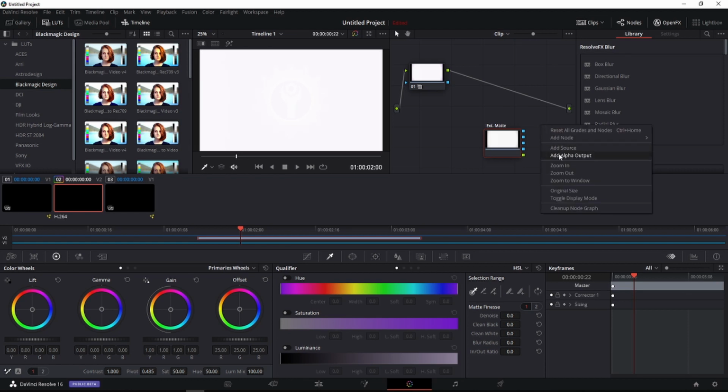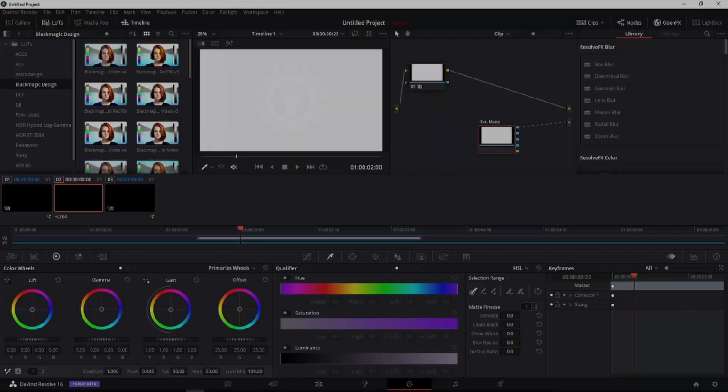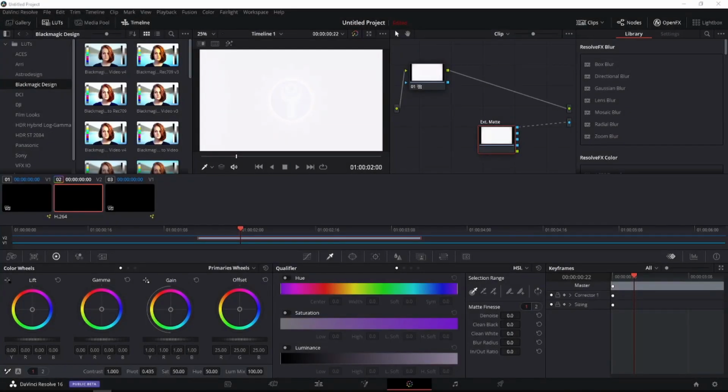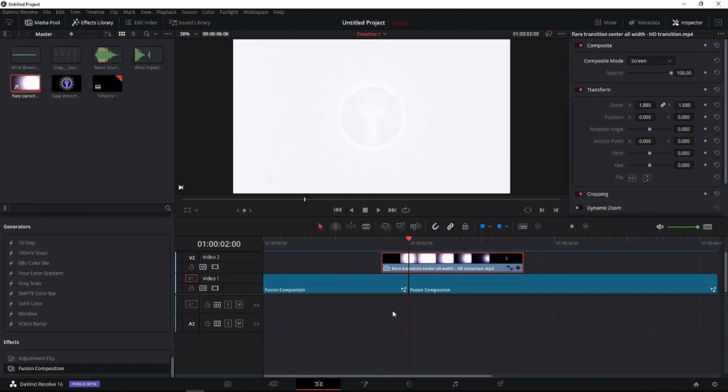Now you want to go ahead and right click the background, hit add alpha output, and any of these blue markers, you could just click and drag over to that alpha output. What this is going to do is turn that luminance just a little bit brighter, just to give it a nice effect. And that's going to complete the visuals for this design. We'll go back to the edit tab and we'll start adding our sound effects into this scene.